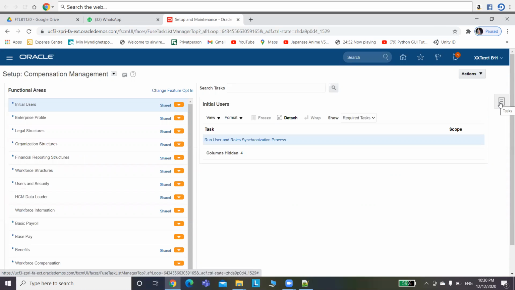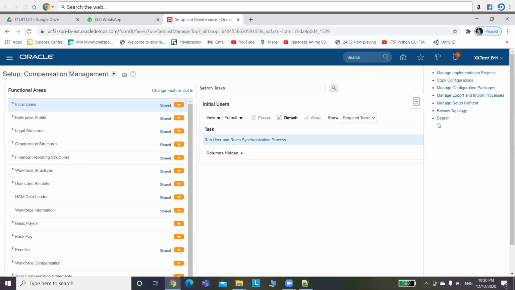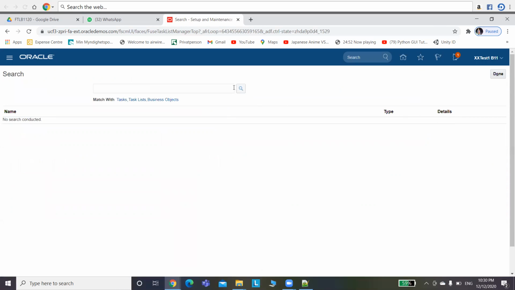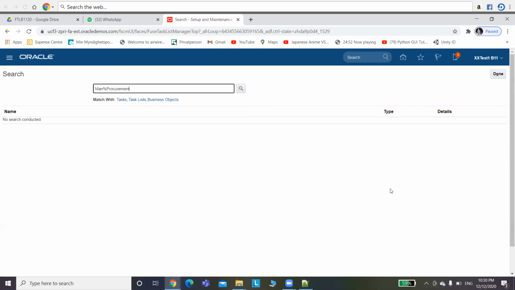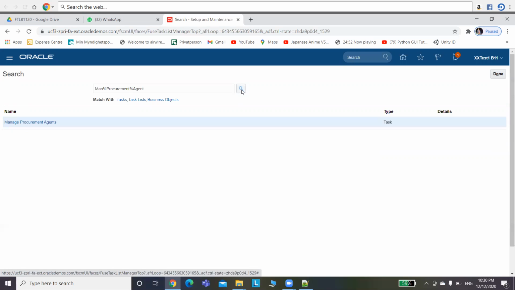Now the last step is to create the procurement agent, right? So again we'll go here, we'll manage. No, we have to go to the task bar, right? Manage procurement. Will it come here? I doubt. It will come under the manage procurement agent.